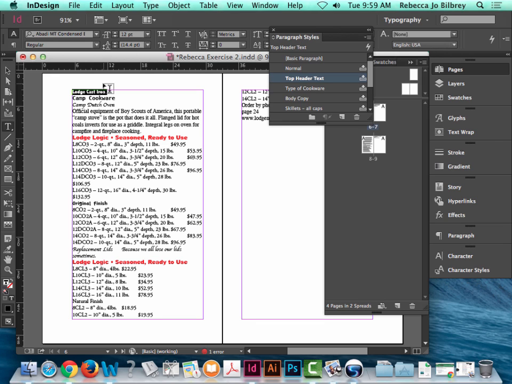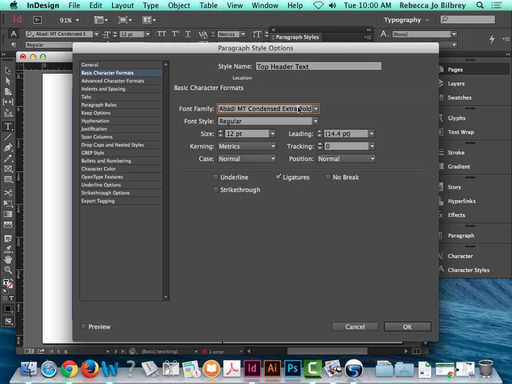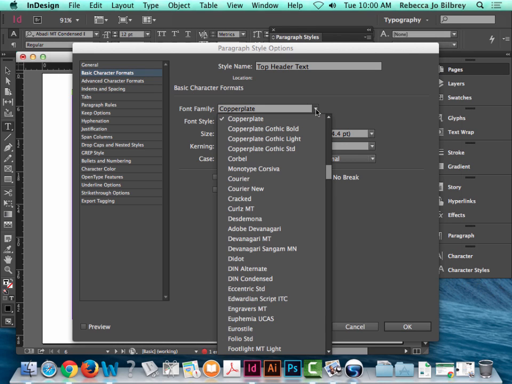This Lodge cast iron type was Copperplate, I can tell because I know what the fonts are by looking at them. But I don't want to just go over here to the control panel and make it Copperplate. No, why would I do that? I already made a paragraph style. It's called Top Text Header. Double click on that to edit it. And go to Basic Character Formatting and make sure you're using Copperplate OpenType. I'm going to type in Copperplate and make sure it's an OpenType.